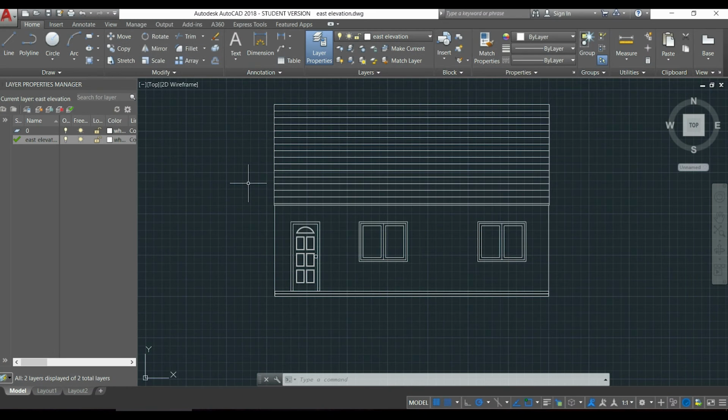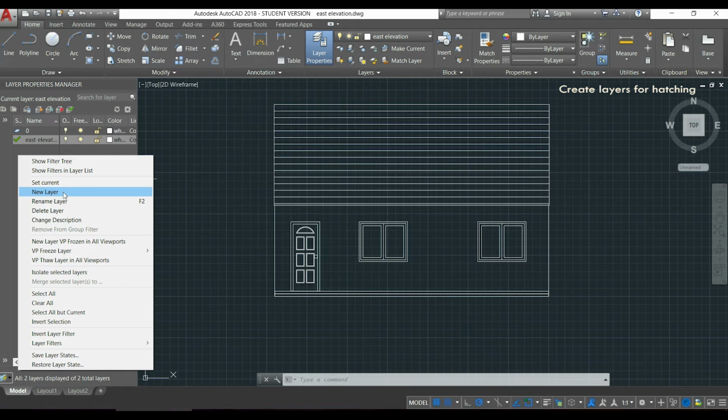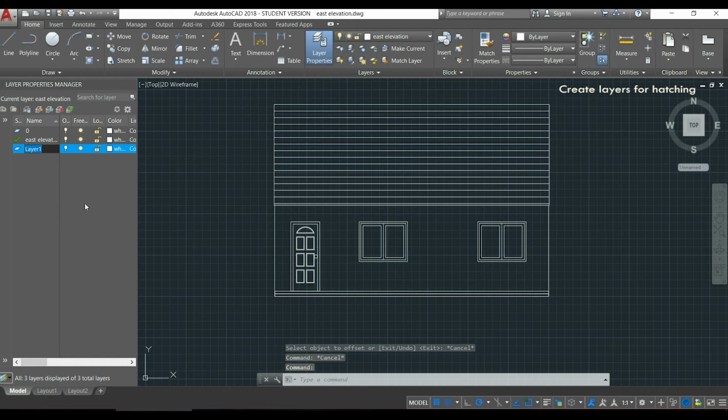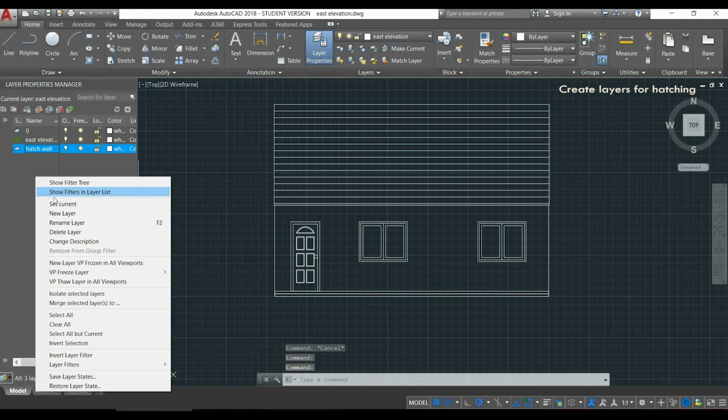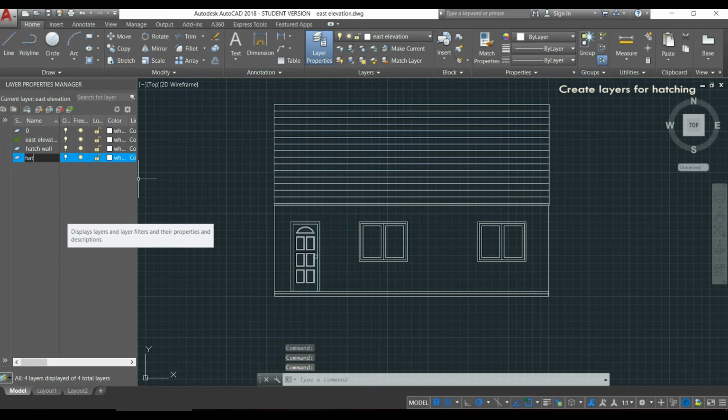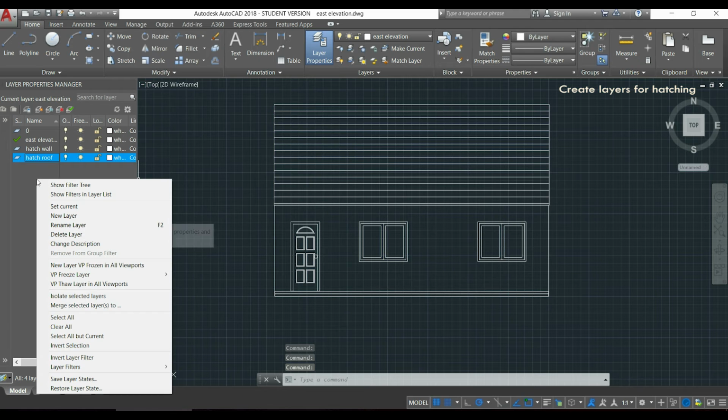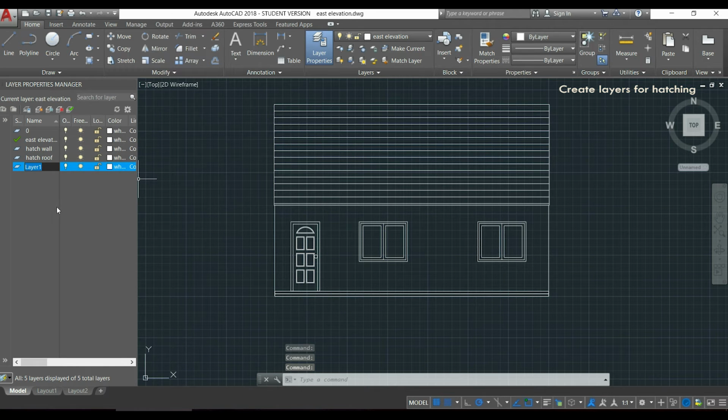So first, I'm going to create a new layer for hatching each part of the drawing. I will go to the Layer Properties Manager, click with the right button, and now New Layer. The first one, I will name it Hatch Wall, for example. Now I will create another one, and I name it Hatch Roof, and I do the same for all the others. These are my 4 new layers.